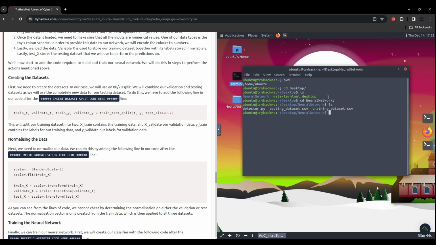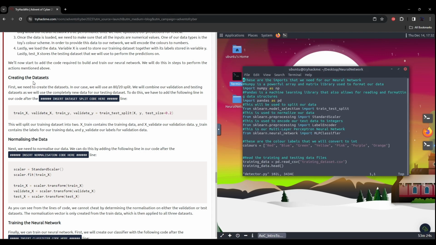Okay, so now let's open our script using Vim. So coming back, creating the datasets. First, we need to create the datasets. In our case, we will use an 80-20 split. We will combine our validation and testing datasets, as we will use completely new data for our testing dataset.